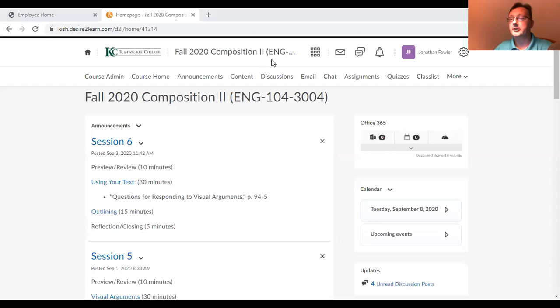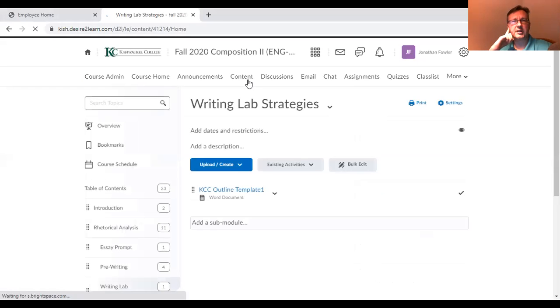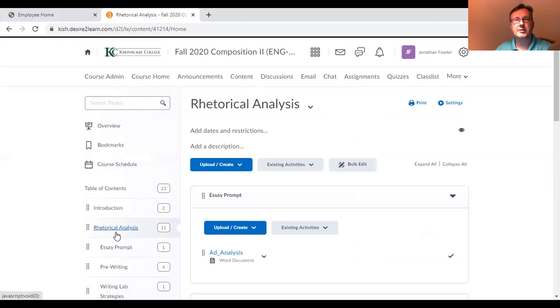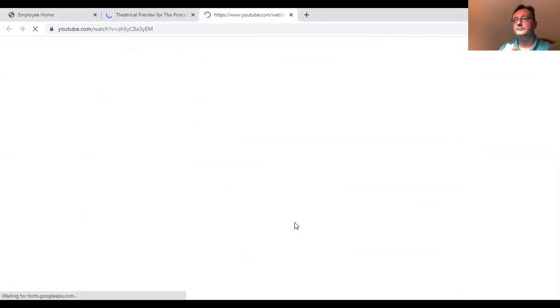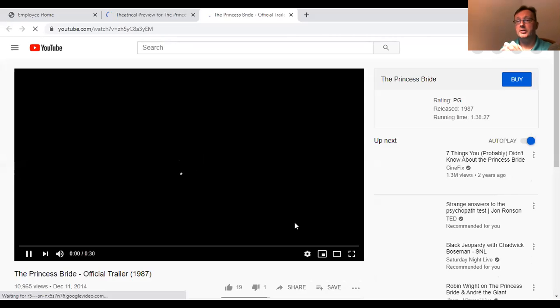So I'm going to share my screen, and I'm going to take us back to our homepage. As we know, it's loaded here into the Content tab. Looks like I've got a couple of discussion posts that I didn't see also. Interesting. So I'm going to go here to the rhetorical or ad analysis. Don't feel nervous or upset about the fact that it might read as just ad or rhetorical analysis. It is the ad analysis. So here it is, the theatrical preview for The Princess Bride. I'm going to open that link. And we'll watch it together as soon as it loads.